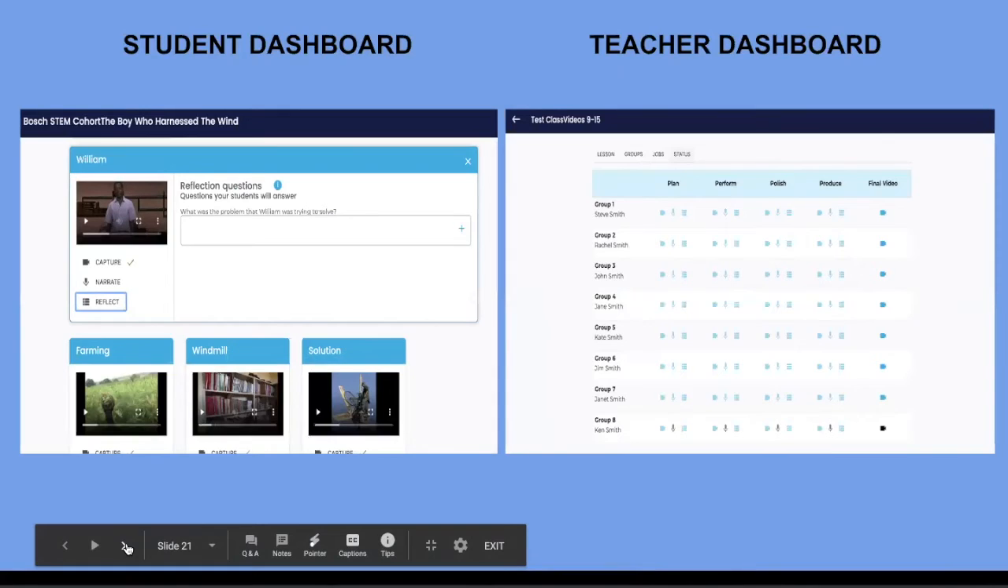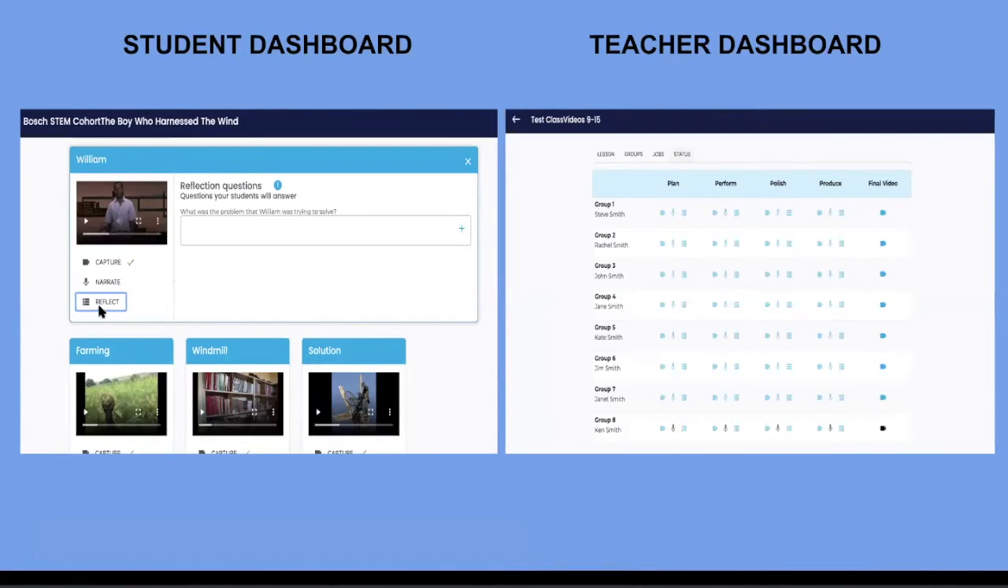And then when they click answering the reflection questions right here, this question comes up: what was the problem that William was trying to solve? The students type in their answer to that reflection question.